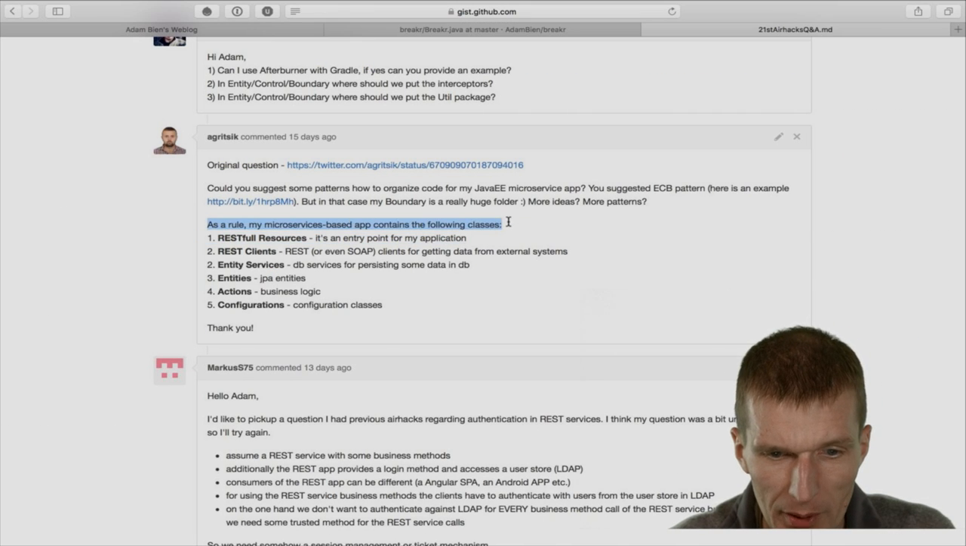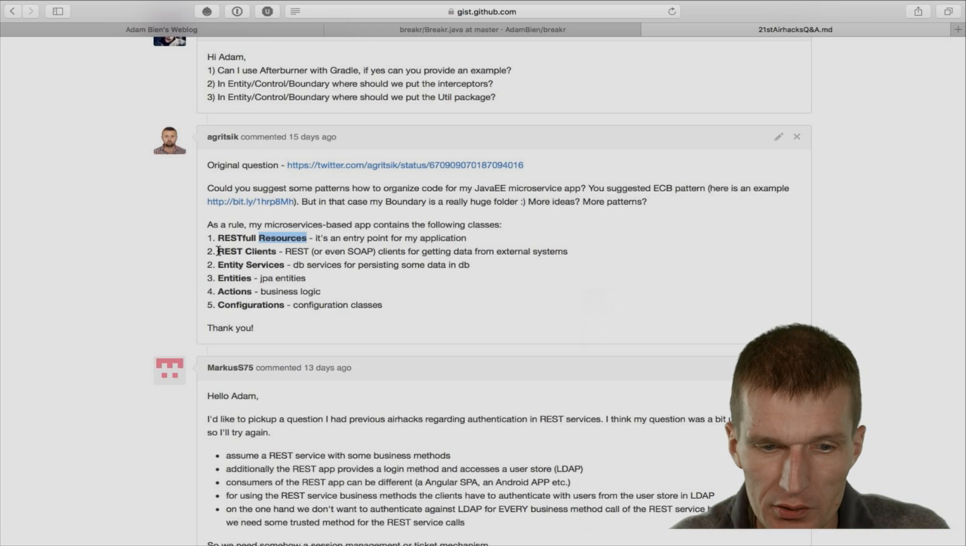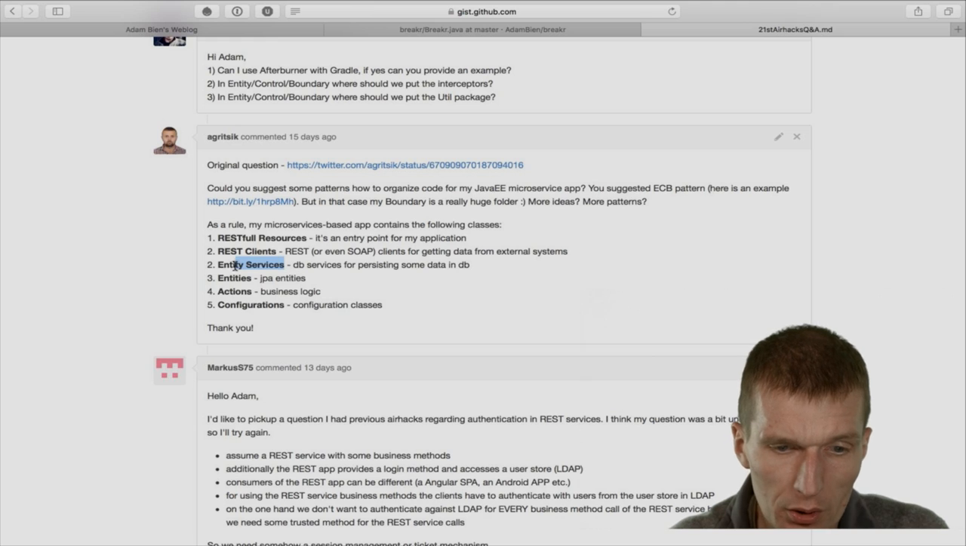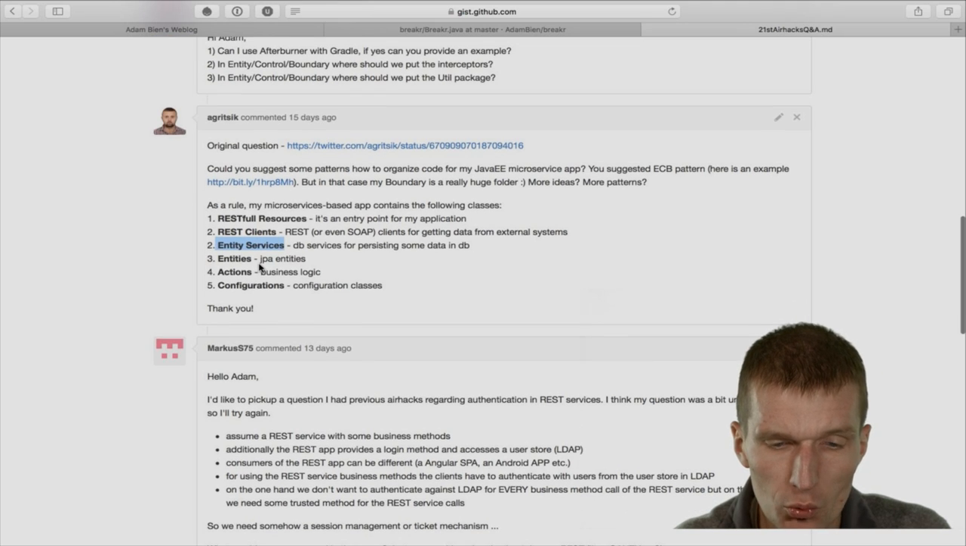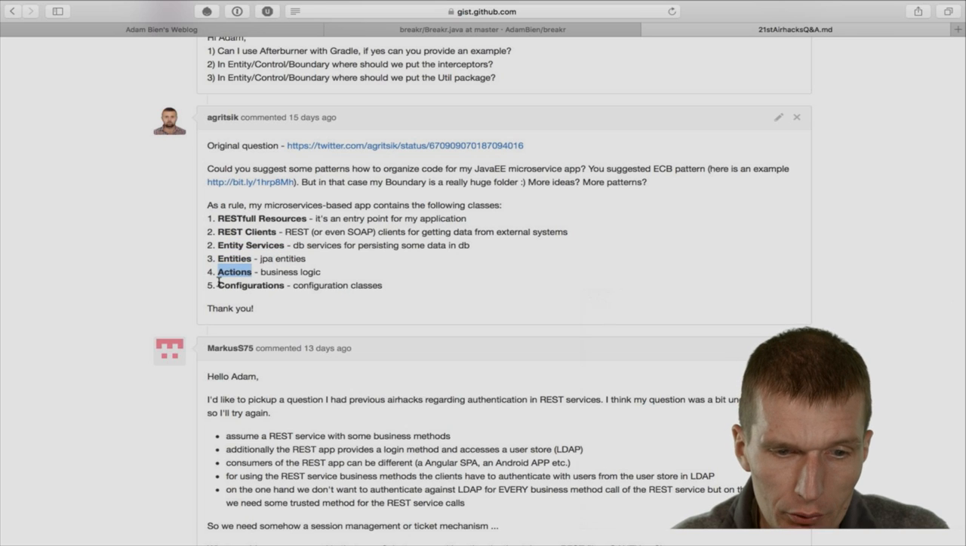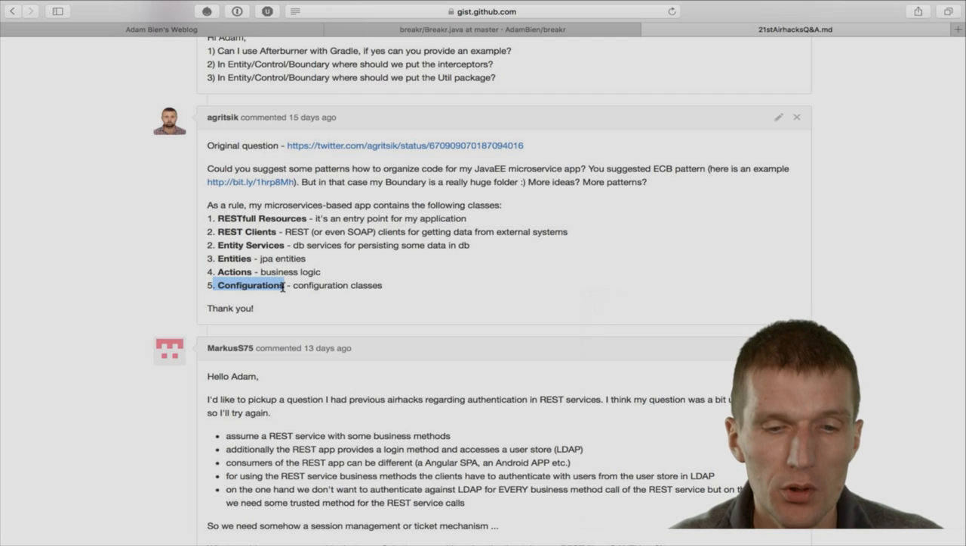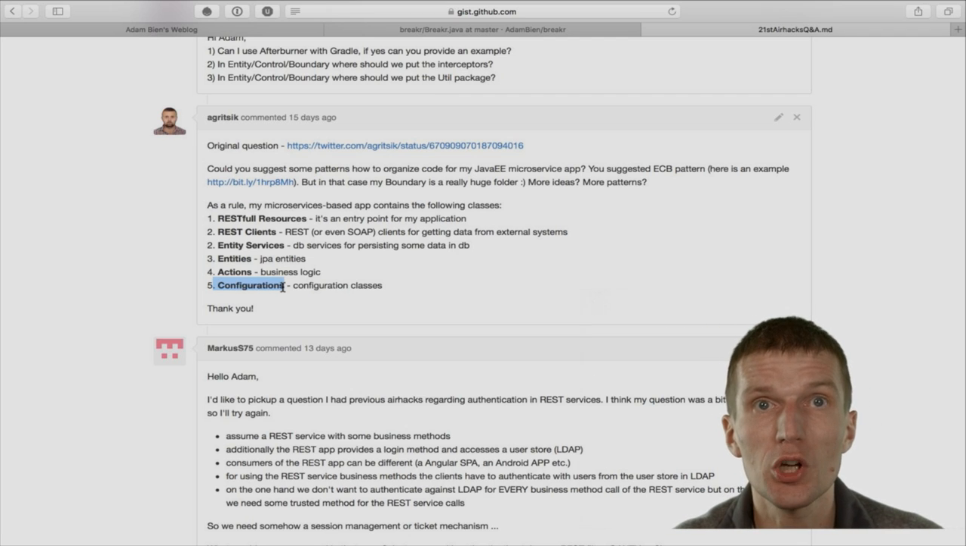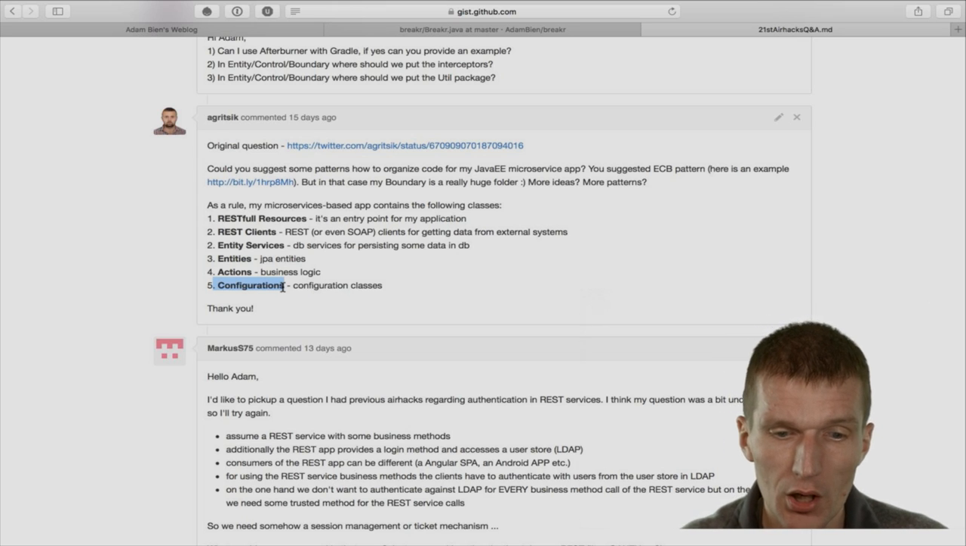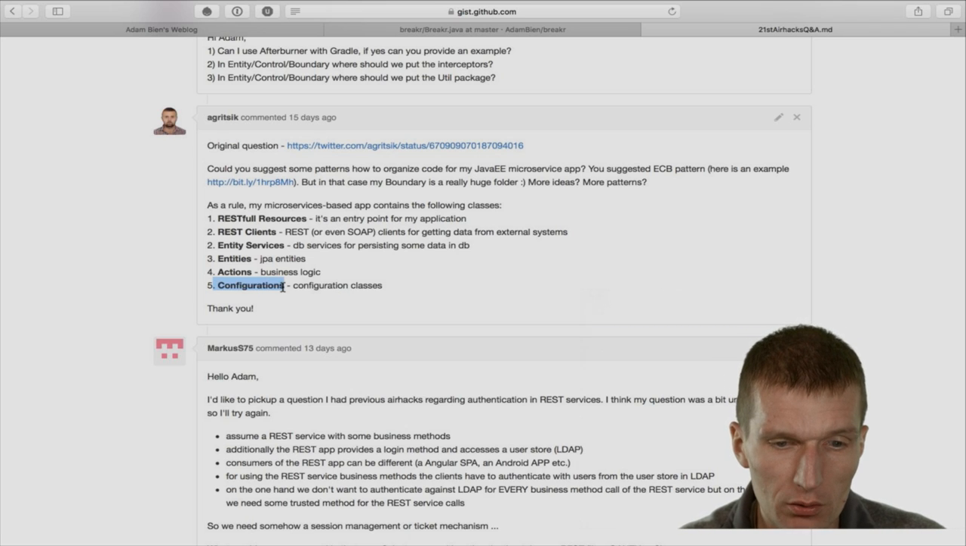A microservice-based app contains the following classes: RESTful resources in a boundary, REST clients as controls, yes, no entity services, just entities, and there are no services needed because they are just regular controls. In my eyes, there should be no difference whether a microservice talks to a database or to another service or to a cache or whatever. Actions and entity services are just controls, and configurations are optional. With a microservice, you could just hard code the whole configuration, and if the configuration changes, kill the microservice and ship another one. So you have completely different possibilities. And if configuration is needed, then you can just inject the configuration.